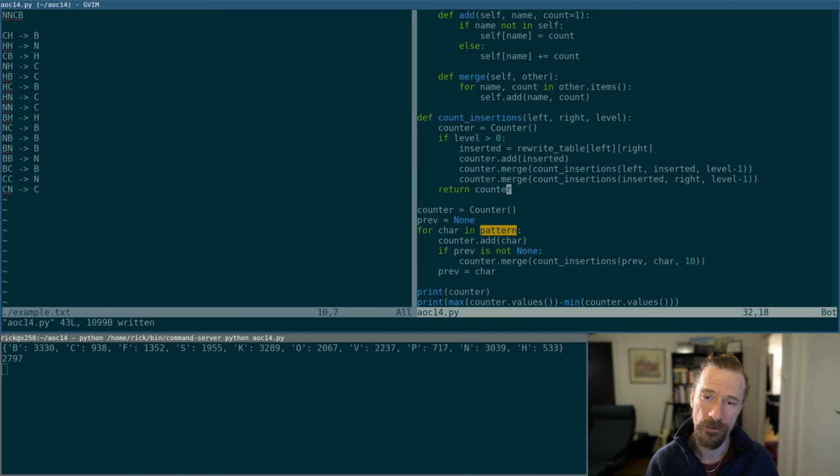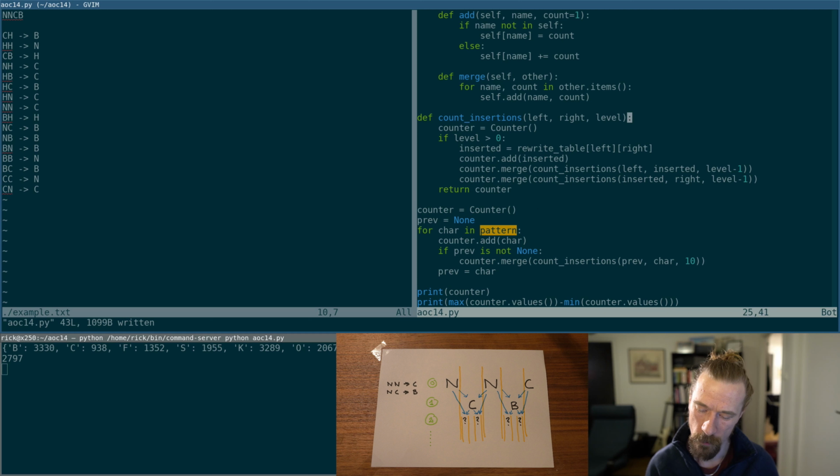And the idea here is to use a cache for the count insertions function. So probably the string that we are generating contains a lot of substrings which are exactly the same. And we can use a cache saying, like, if we see a left character and a right character at the specific level, we only need to do that calculation once, and then we can save it in the cache.